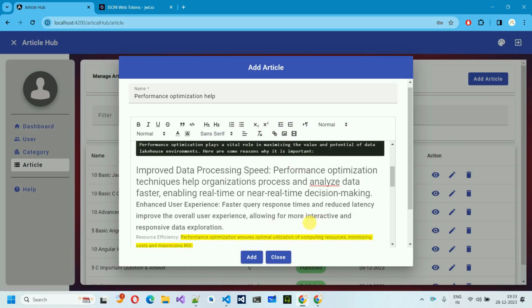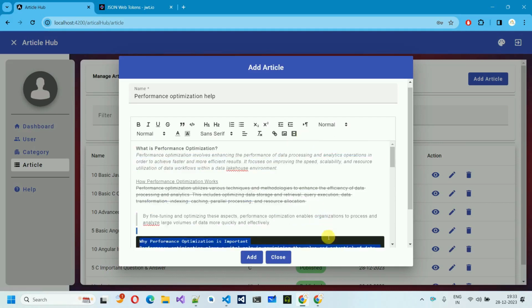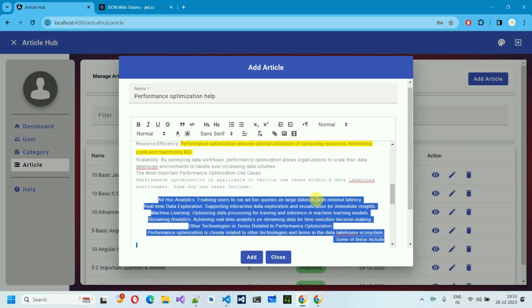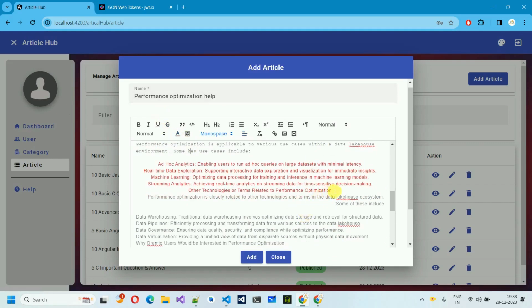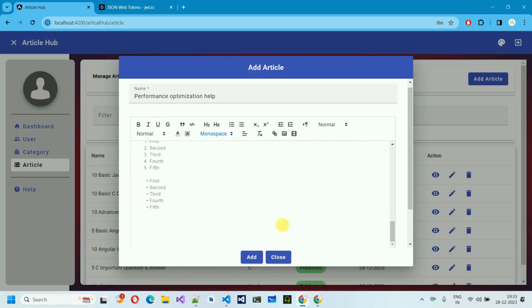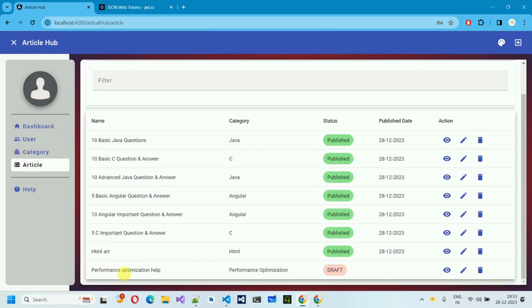If you want to change the text colors, like this one, I want to change this one to red color. Okay, so let me do that. Here you can see the color for this one is changed. So let me quickly publish this, add this one. And now here you can see the article is published.